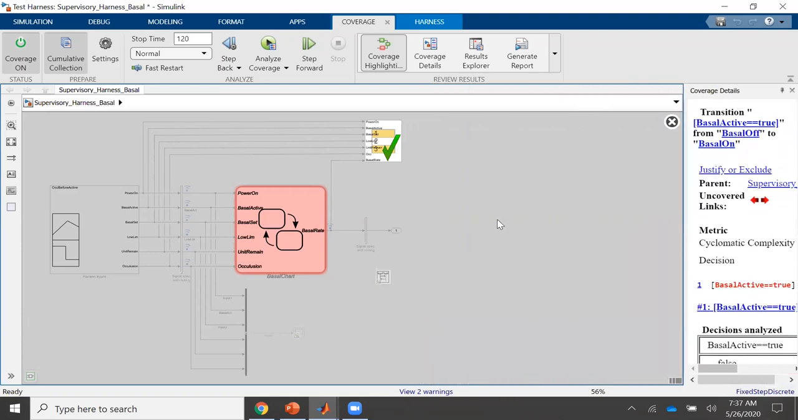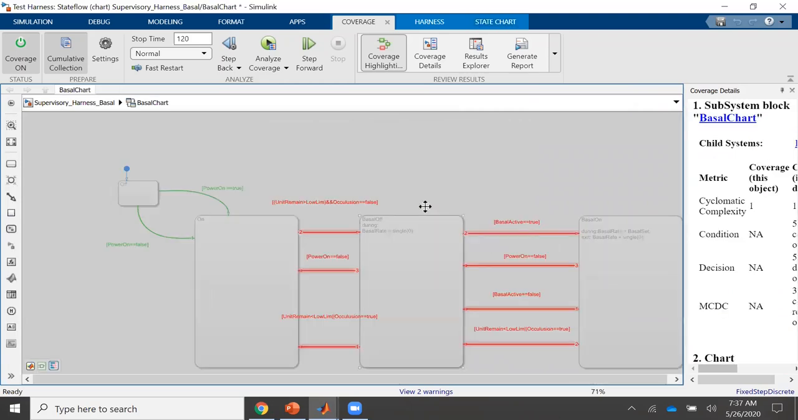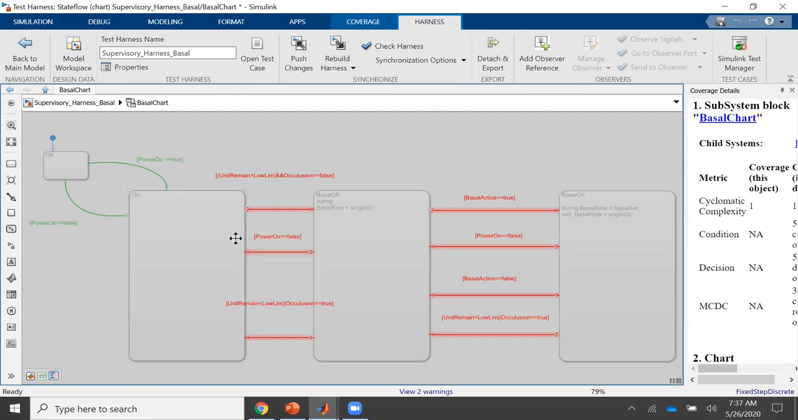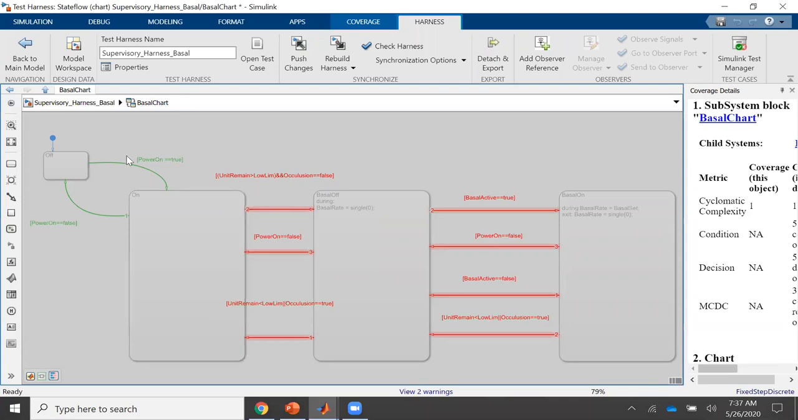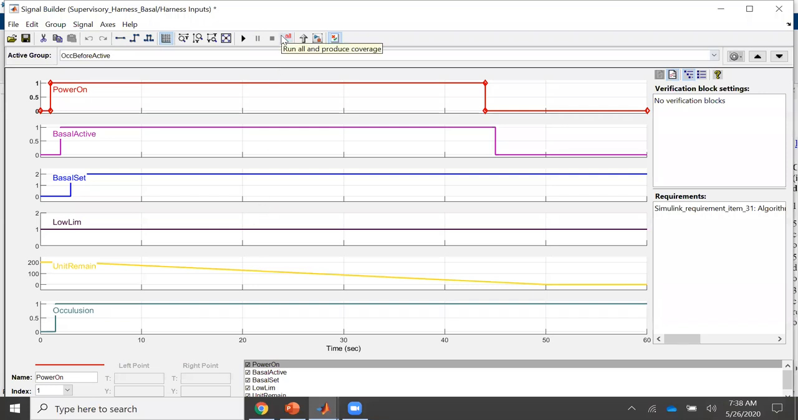Another way to understand if your model is doing a good job is to dive deeper into the chart. So as I open up the chart, you can see that there are some aspects that are green and some of the state transitions that are red in color. So the ones that are red in color are basically telling us that they haven't been tested and that we need to run all of those steps before the test harness passes all of the test sequences. So for that, I go back to my higher level and open up the signal builder block and I run through all of the signals in order to test my basal chart.